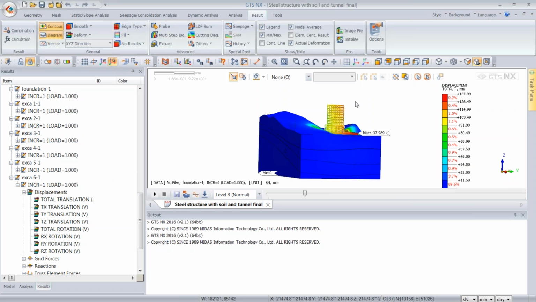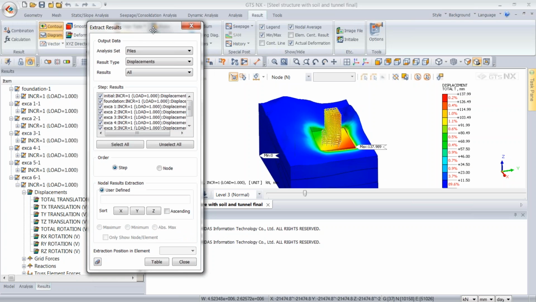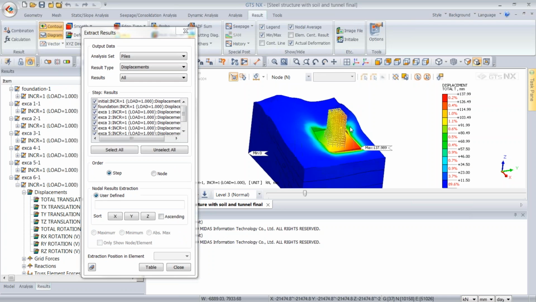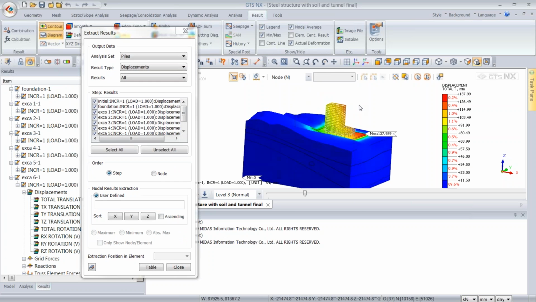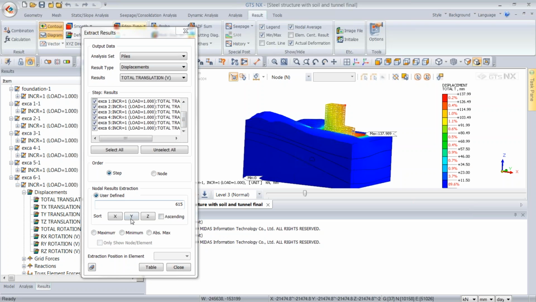And lastly, I'll show you this feature called extract. If you wanted to use the same procedure, but graph it and compare it to other results, you can use this extract function. You can tell it what kind of results, for instance, for the pile case, total displacement. You can tell it, if there's a construction process, which stages you want to include, and then you can just select a node of interest, or you can ask it for the maximum or the minimum, and you can create a table.